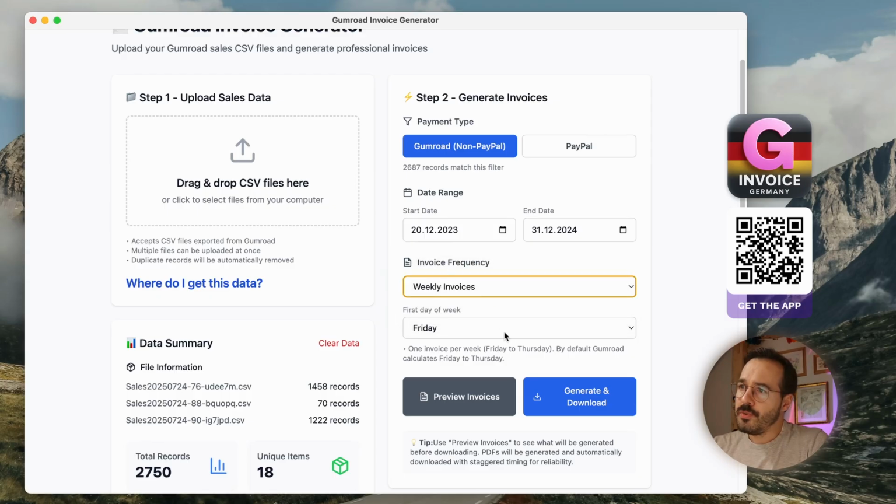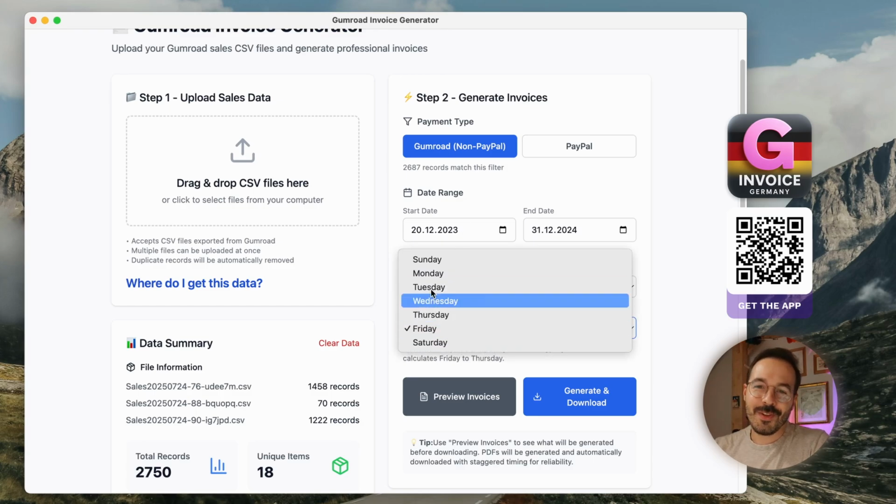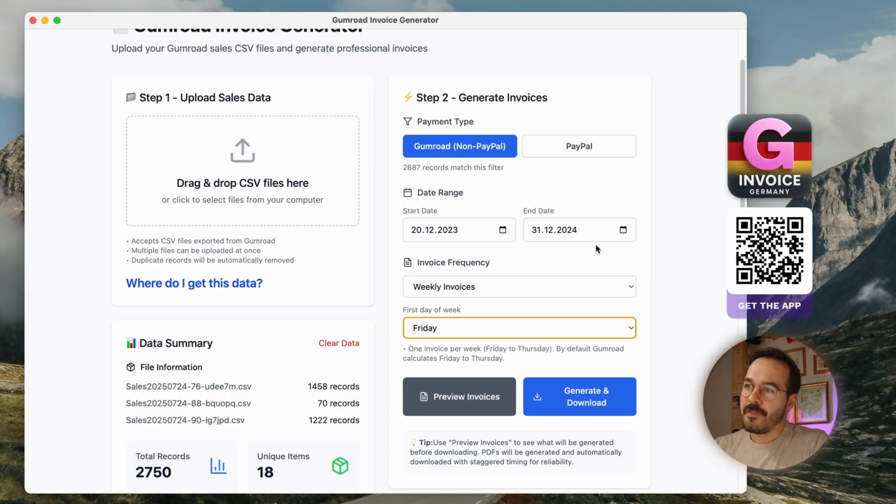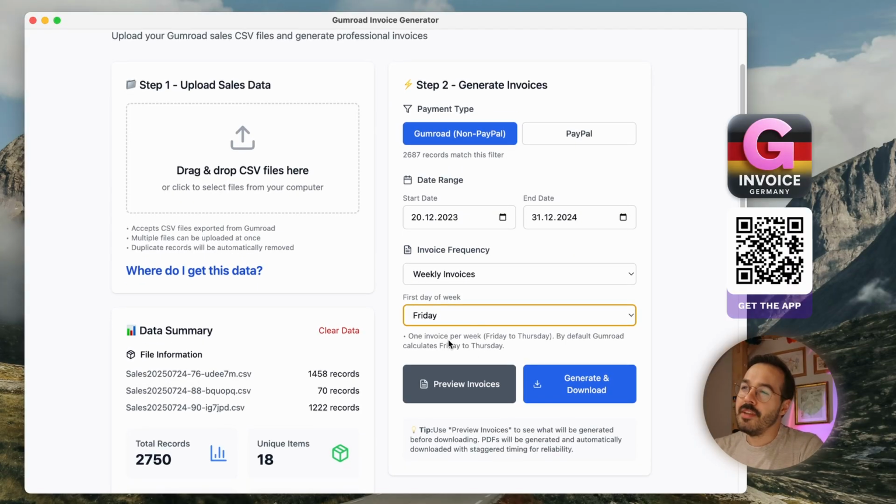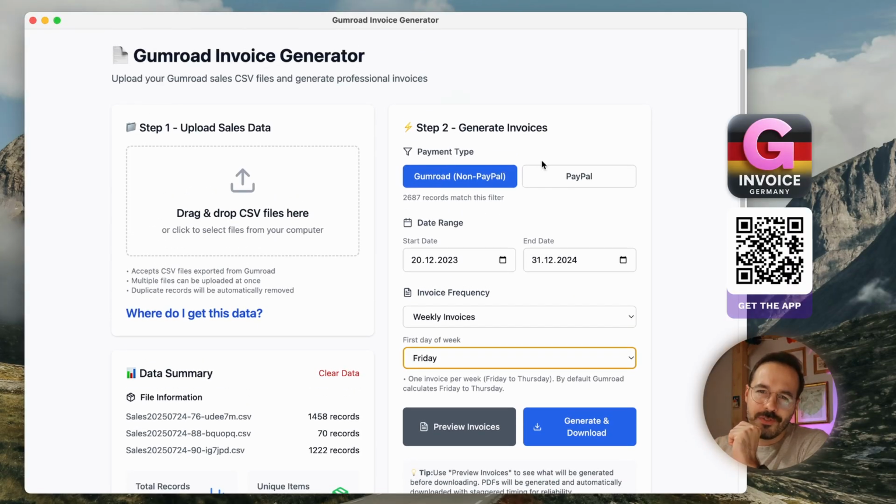If it's weekly for you and the first day of the week is Friday, this is because for me, that's how Gumroad does it. But if for you it's somehow different, you can set another day, but I calculated it, and usually Friday is the first day and Thursday is the last day, and then they pay you out 1 week later, usually. Yes, and up here, it can generate 2 different kinds of invoices.